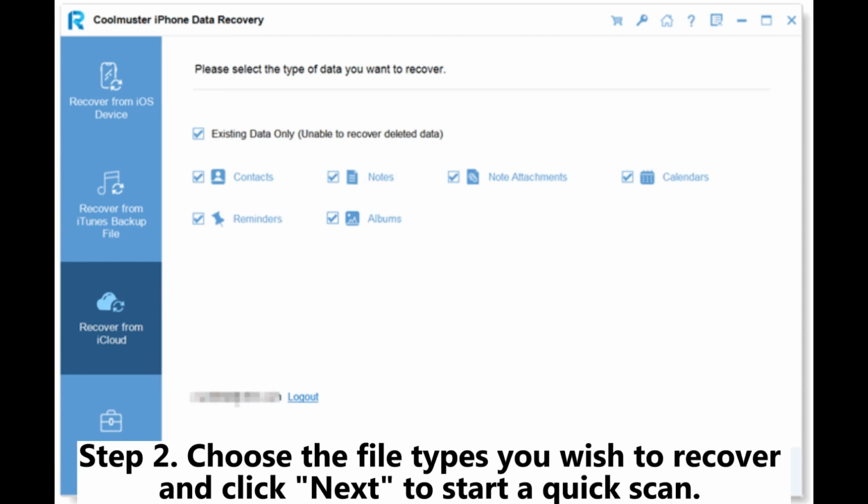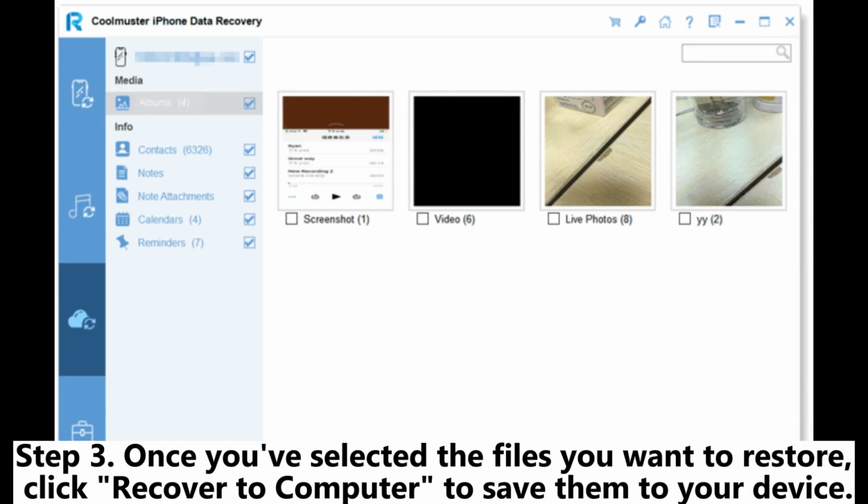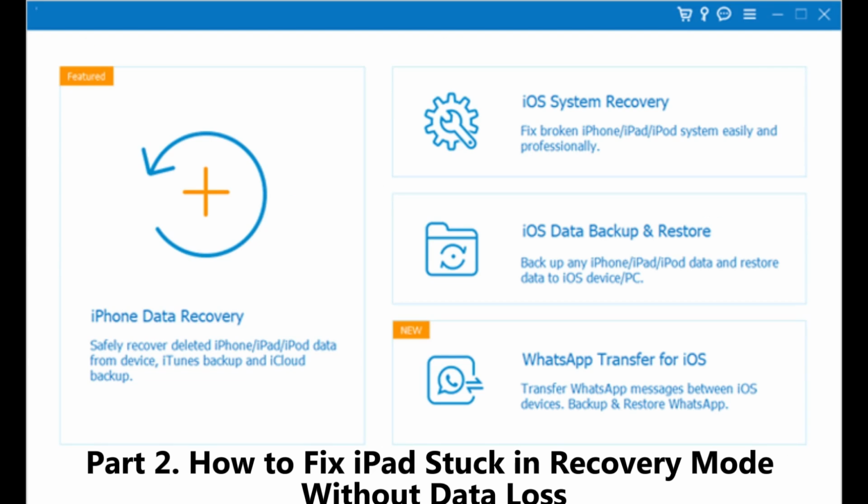Step 2. Choose the file types you wish to recover and click Next to start a quick scan. This will allow you to preview detailed information from your iCloud backup. Step 3. Once you've selected the files you want to restore, click Recover to Computer to save them to your device. Part 2. How to fix iPad stuck in recovery mode without data loss.